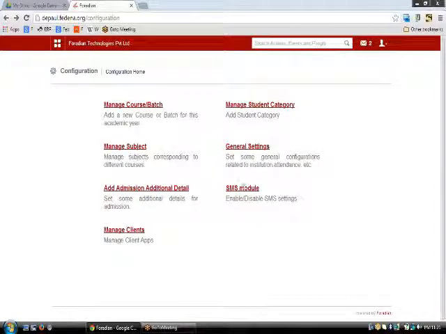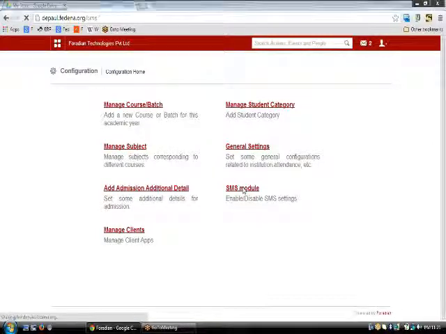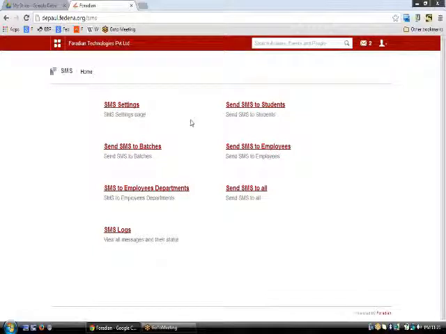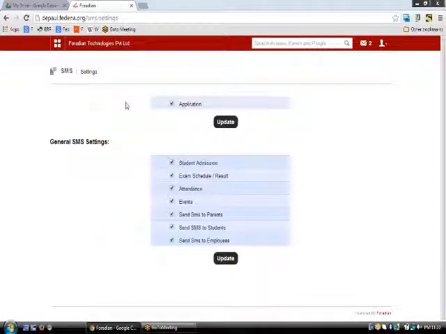Now let's move on to the SMS module. In the SMS module, you have all the settings like SMS settings and all. So let's start off with the SMS settings. For the first time when you log in to this, you will have this application. On enabling this application part from here and updating it, you will see the list of all the options from here: the student admission, exam schedule, attendance, events, send SMS to parents, send SMS to students and employees.